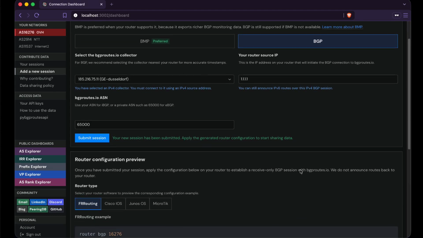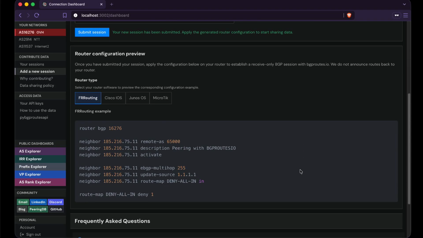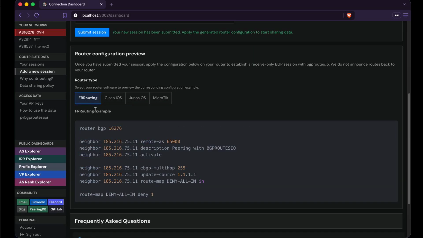The next step is to configure your router now. So the page below provides examples for several router vendors. It's actually pretty simple. It's just configuring a BGP session, but we just need to make sure that the session is configured with multi-hop because this will be in fact a remote BGP session. We also recommend applying an inbound policy that rejects everything. Even though we will not announce everything, this can be just an additional safety measure.